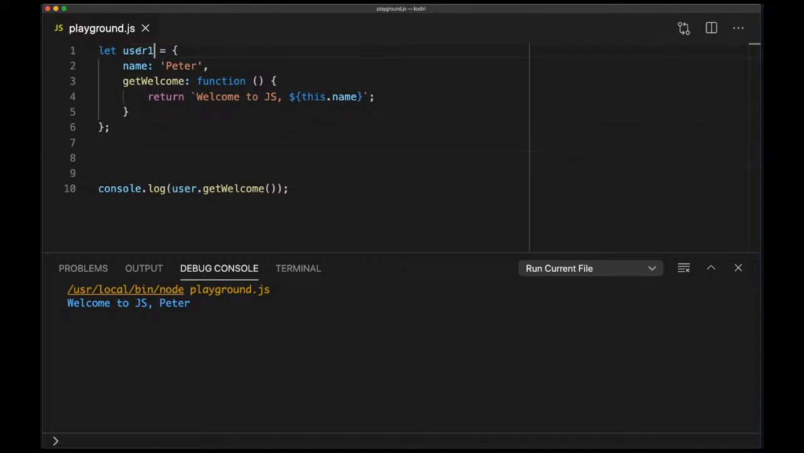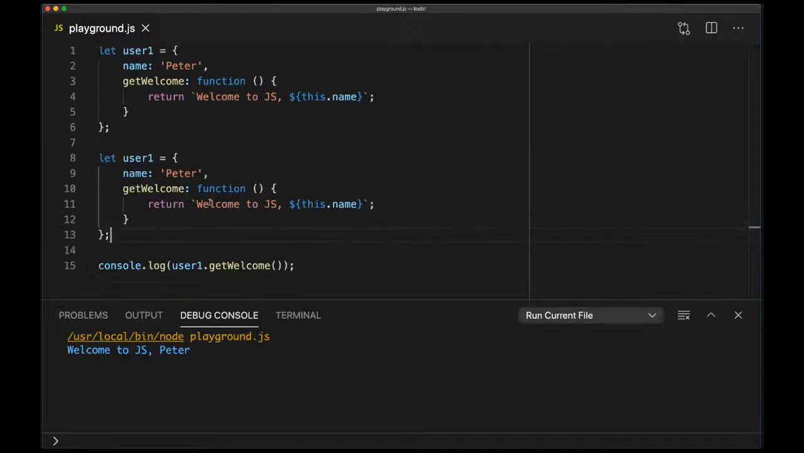Remember that I got, instead of one user, I got two users. User one, and then I got user two. So user two name is going to be Anne, and welcome to JS this name. Yeah. So what if I do user two dot get full name? What's that going to print? Anne. Why Anne? What's the value?